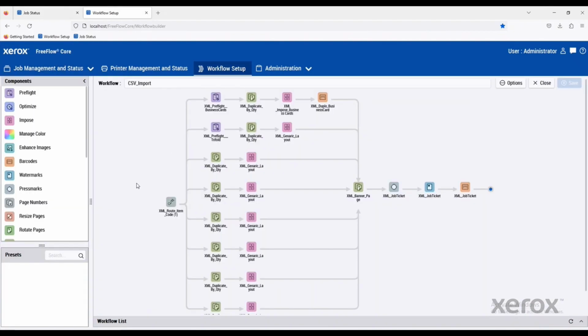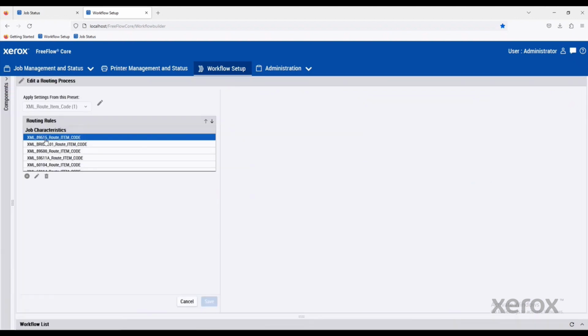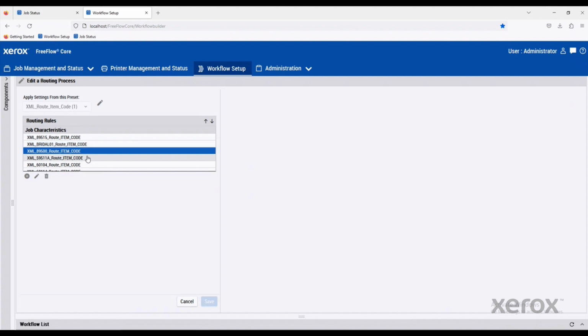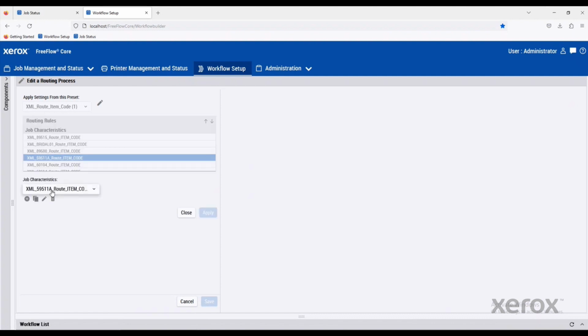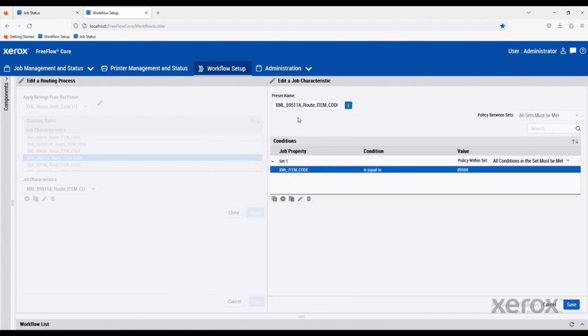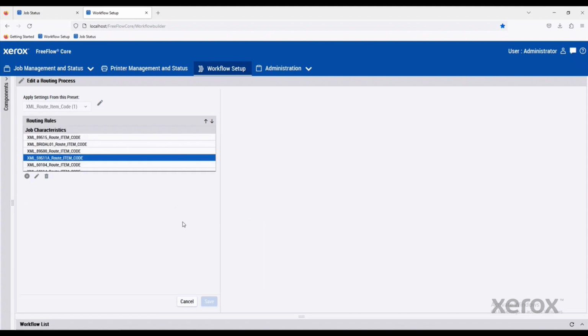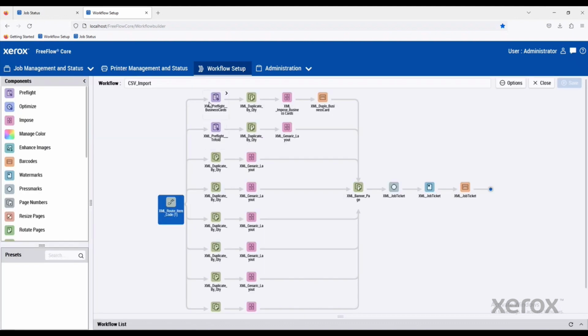We look at the workflow of our FreeFlow Core. What we're doing is we're routing based on the information within that CSV file. And we double click on this, we can actually see what's happening. We're actually looking at the item code and making decisions on how to do that. So we can edit these. We can see here that we're looking at a very specific variable called item code is equal to 89500. And because we know that product code is going to be a business card or a trifold, we can process these very differently.